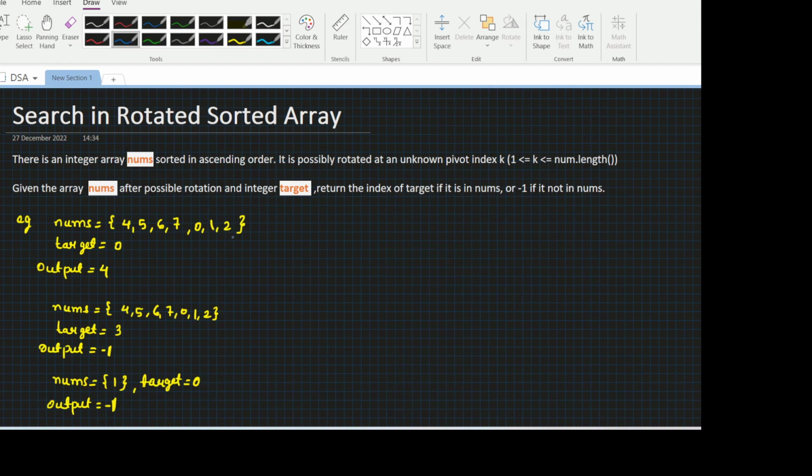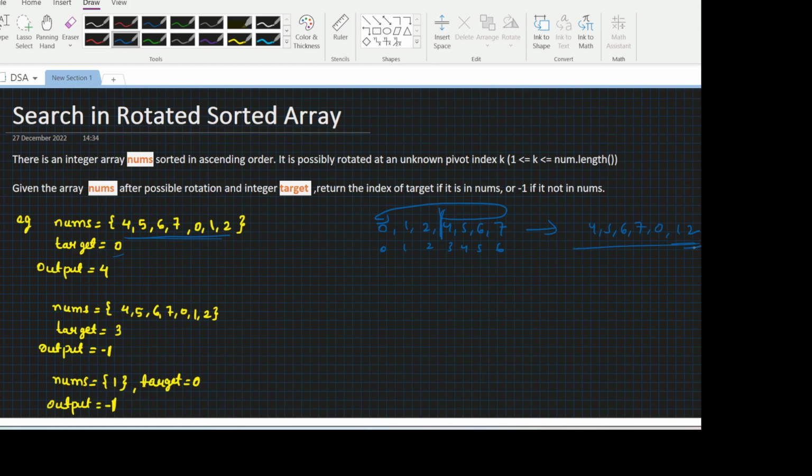So let's say we are given this array. Okay, so this is rotated. Previously it was like this: 0 1 2 3 4 5 6, and it was rotated by this index. So now it becomes 4 5 6 7 0 1 2, and we are given the target 0, and now we have to find out whether 0 is present in this array or not.